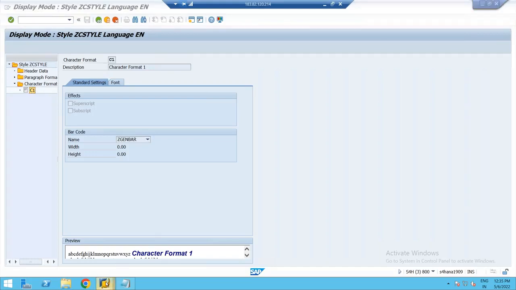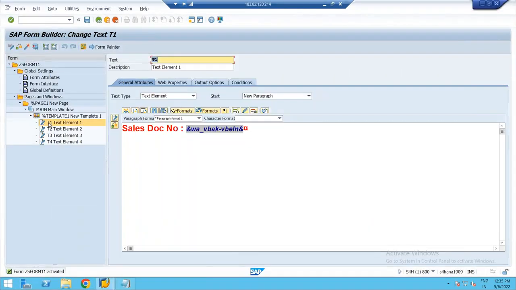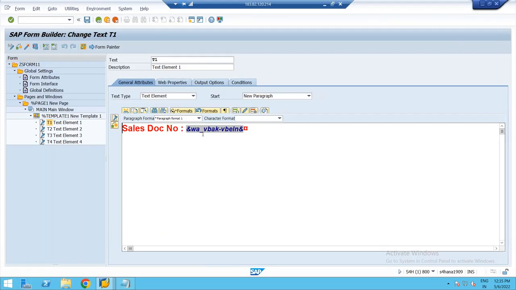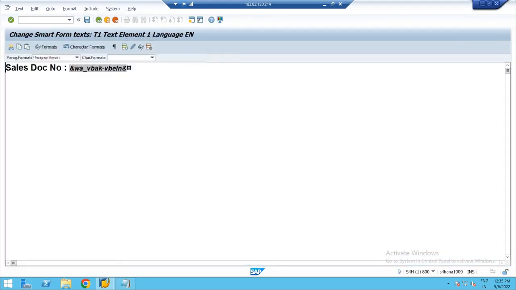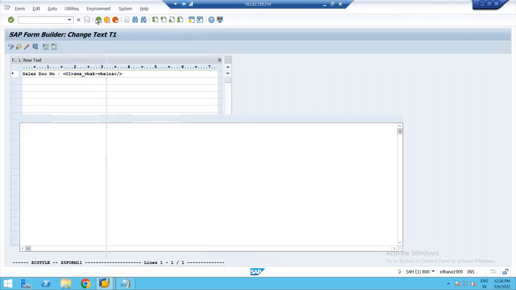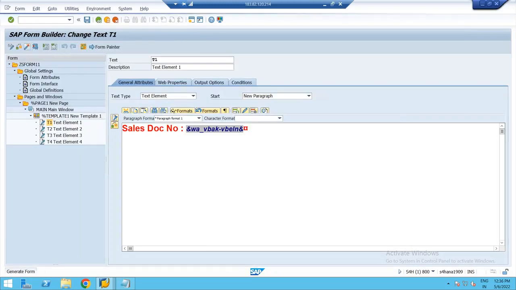Then this smart style, we have to include it in the appropriate text element. How do we include? In the output options, include that, and whichever field data you want to show as barcode, we have to enclose that particular field like this. In angular brackets, I have to give the character format C1 and I have to give that symbol and you have to say slash at the end. Yeah, hope this is clear. Any questions?